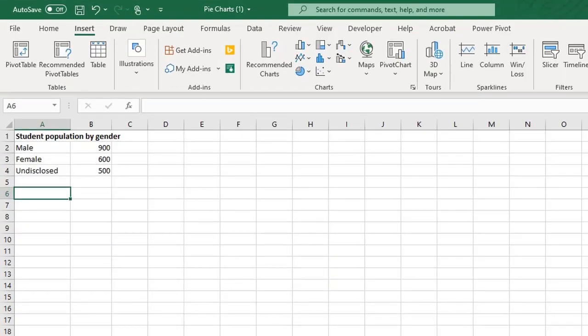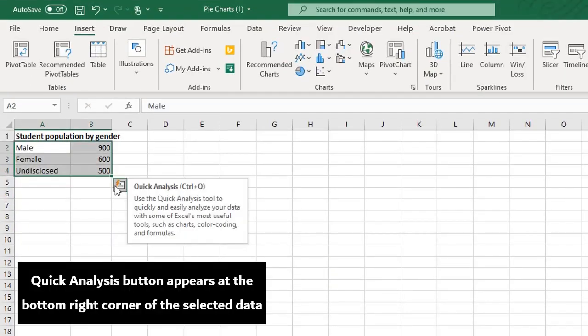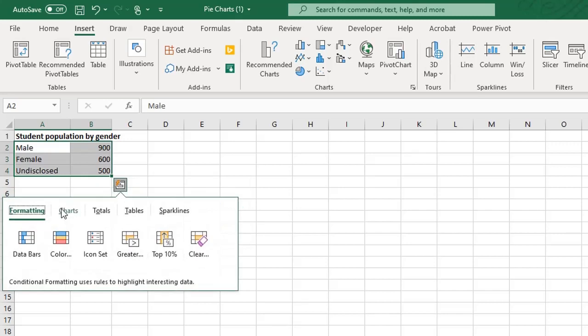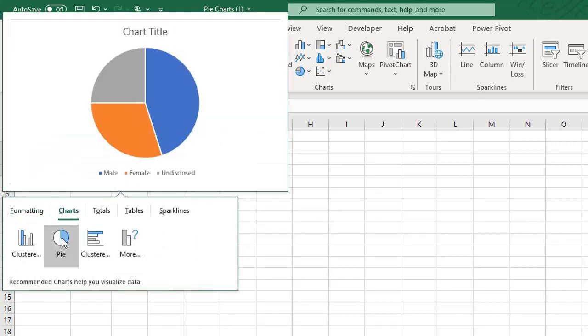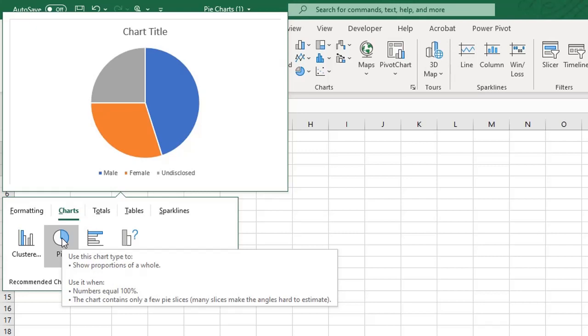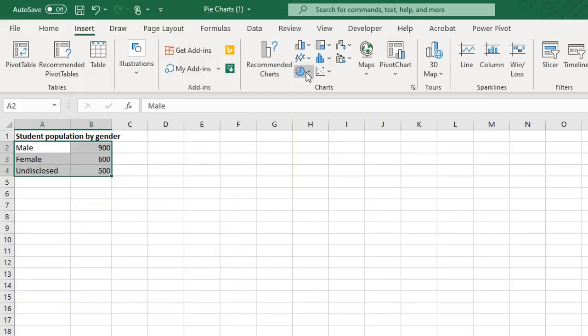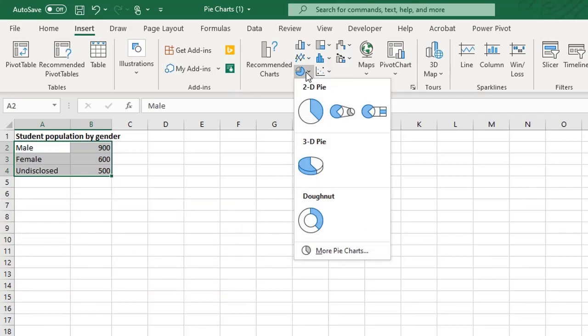First, select the data. You can create a pie chart from the Quick Analysis tool or the Insert tab. Let me show you how to use the Quick Analysis tool. Click on it, go to Chart, and click on Pie Chart to insert it. But let's go to the Insert tab so we can take a look at the available pie charts. Here you can see the 2D pie chart, the 3D pie chart, and the donut pie chart.